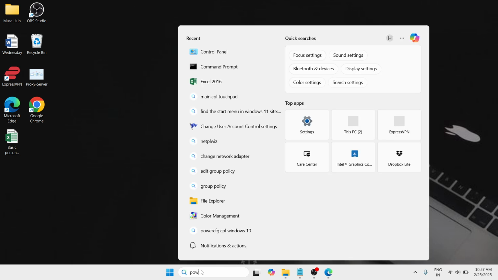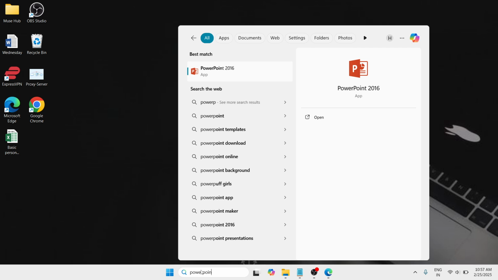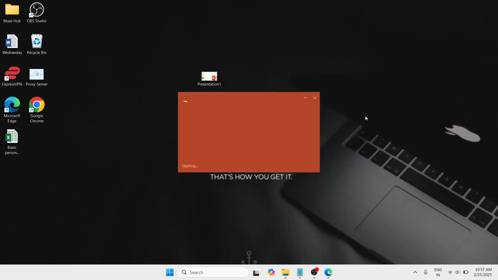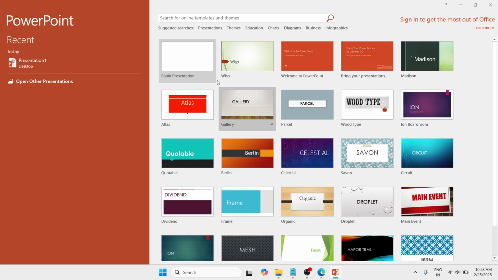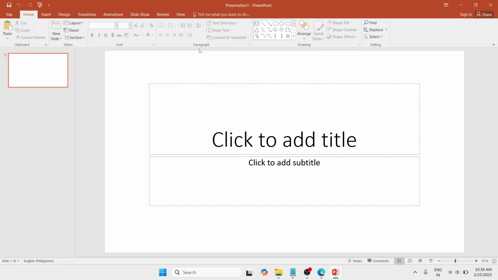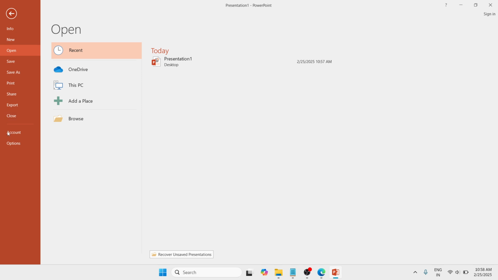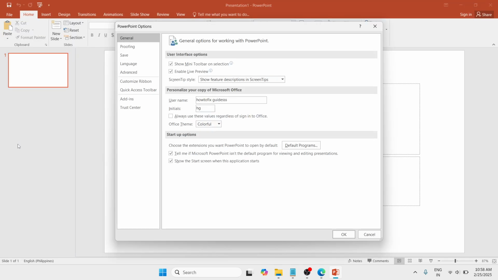search bar, you need to type PowerPoint and the best match would appear. Click on open to continue. The moment you've clicked on it, go with blank presentation. And here you need to go with the left side of your screen. It has this file option. Click on it. Scroll down and go with options.